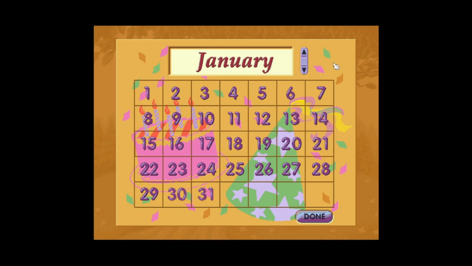Hi. When is your birthday? Click on the arrows to find the month. Then click on the correct box to pick the date. When you are done, press the done button.